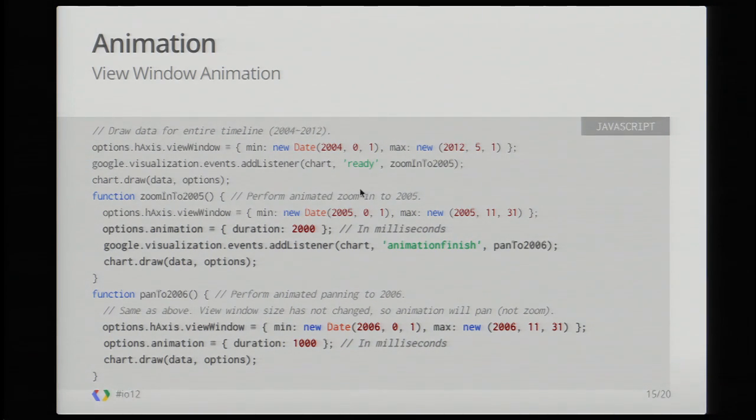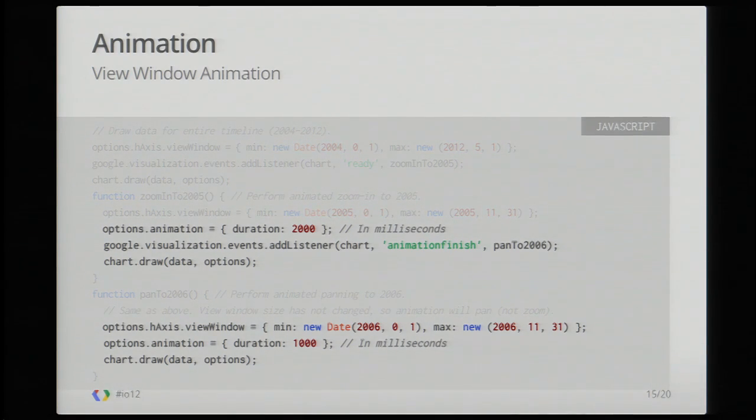So just as a concrete example, you could see here that we have a view window defined from 2004 to 2012. And then once this is rendered, if we want to have a zoom in effect, we could define a function that will run, and it will define a new view window that goes from the beginning of 2005 to the end of 2005. So we went from the long range to the much smaller range. And the only thing that you have to provide is the animation duration. Okay, so you only provide 2000 as a 2-second animation, and we take care of all of the rest.